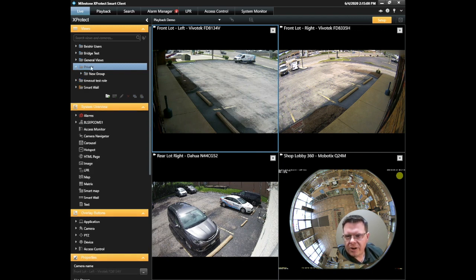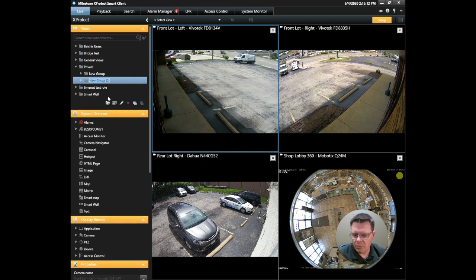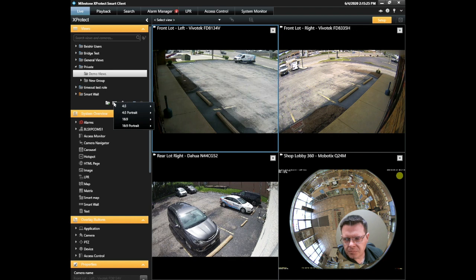So let's open the private group, and we're going to create a new group within there. And we will call this Demo Views. And then with Demo Views selected, I'm going to click Create New View.